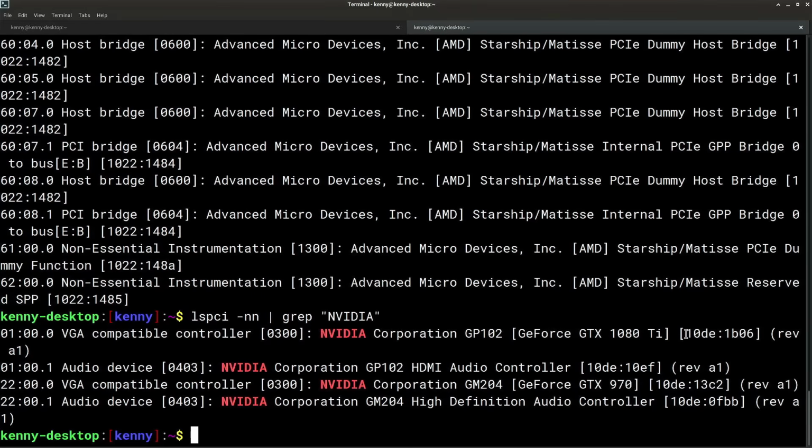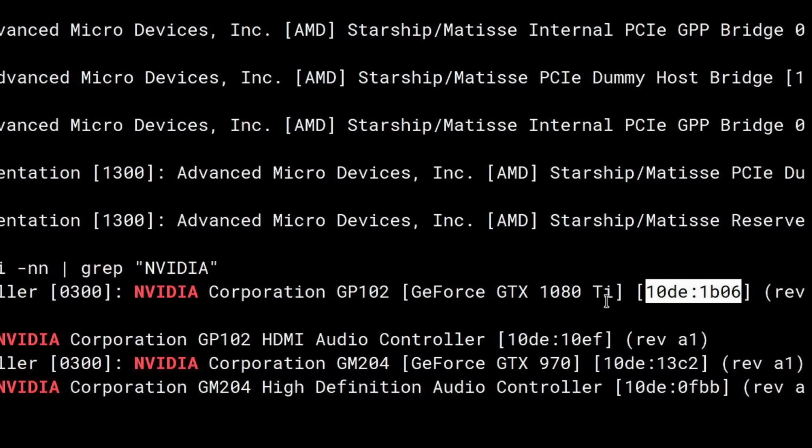So right here inside of the square brackets after the model of your graphics card, that is the device ID. So you're going to want to just write this down in a text editor or whatever, because we're going to have to pass it over to Grub. So this is the one for the video card, and you also have an audio interface on your graphics card as well, and you're going to want to pass through that one as well. So this is for video, and then this one here is for the audio of my 1080 Ti.